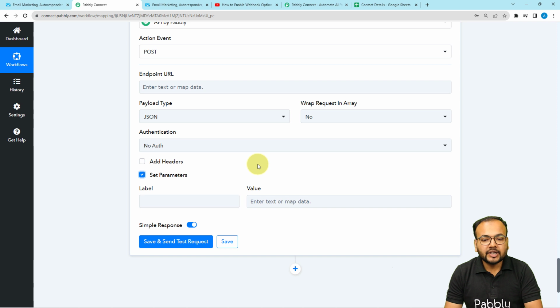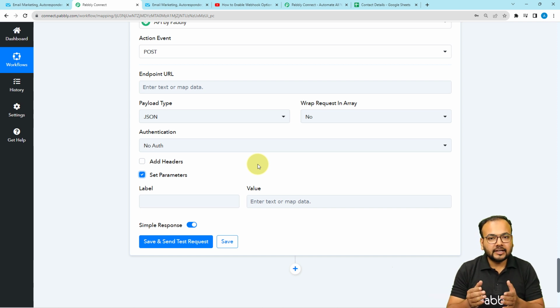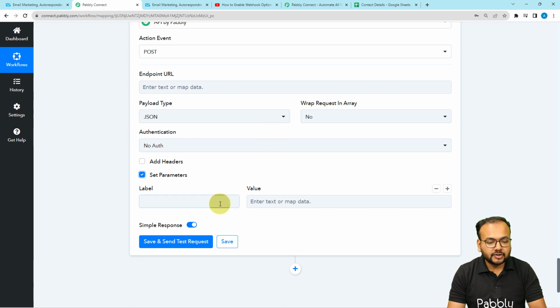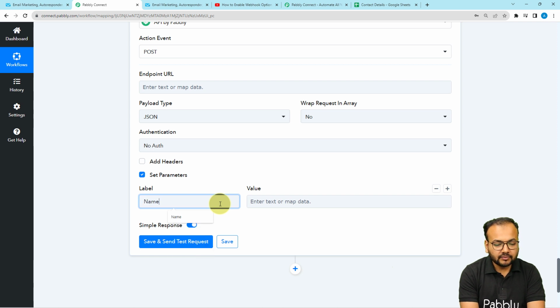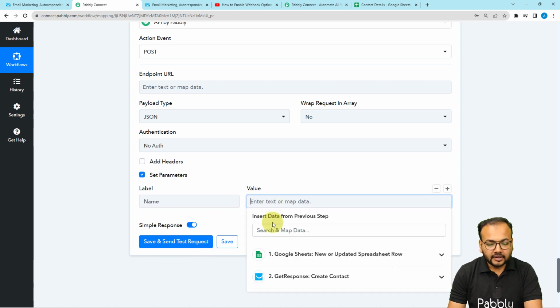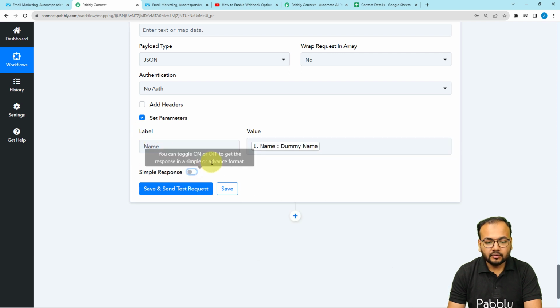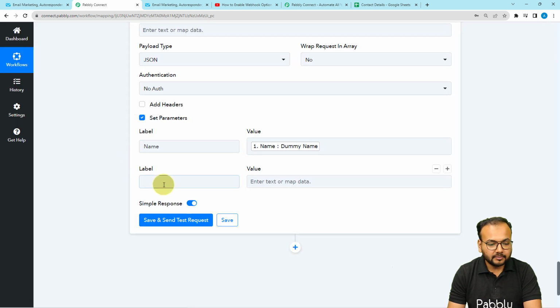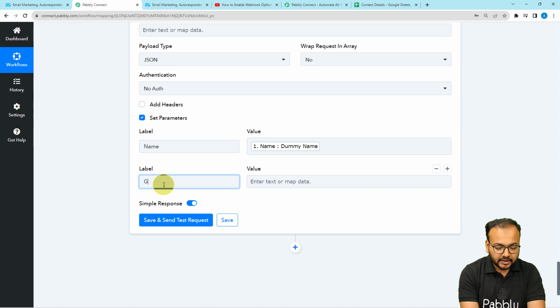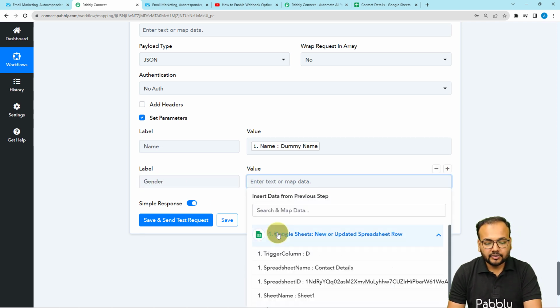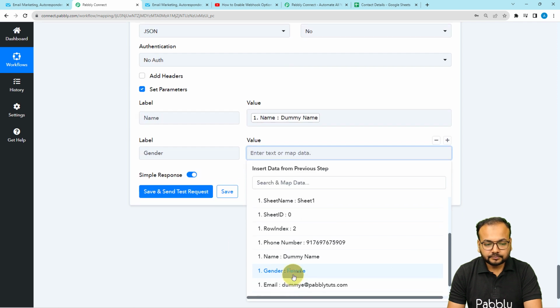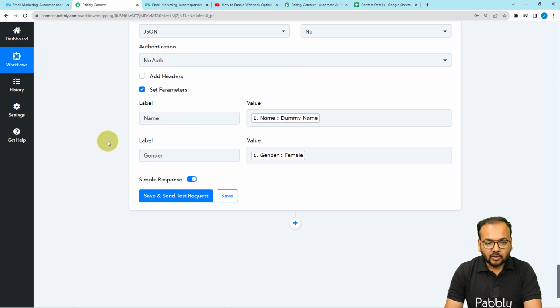So let's say you want to send the name and the gender of the data that you have received from Google Sheets. So I'm going to create two labels. First is for the name. In the value, you can map the name. Okay. So this label is going to take this value to any other application. Click on this plus icon to add one more label value pair. Here, let me enter the name of the label as gender, and here you can map the gender.